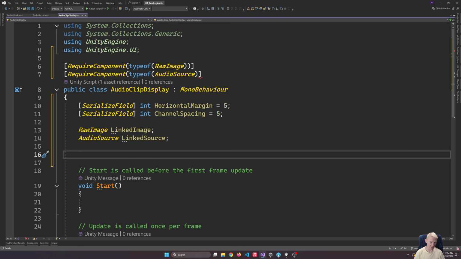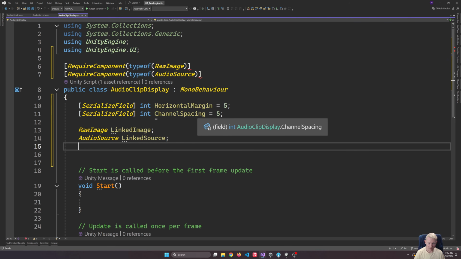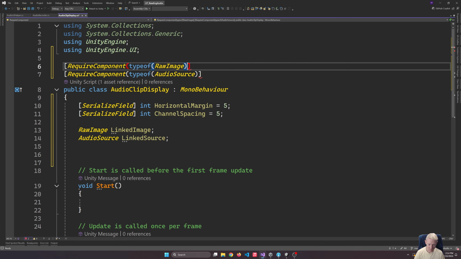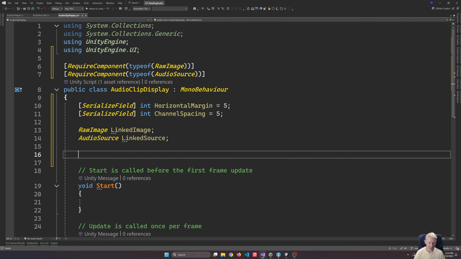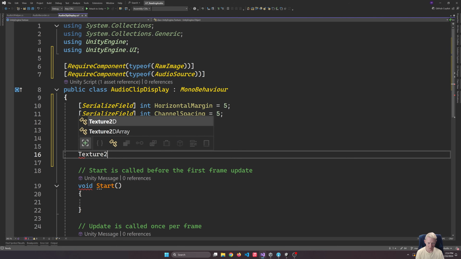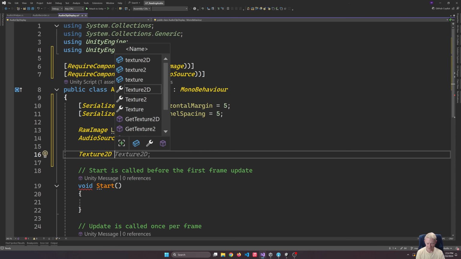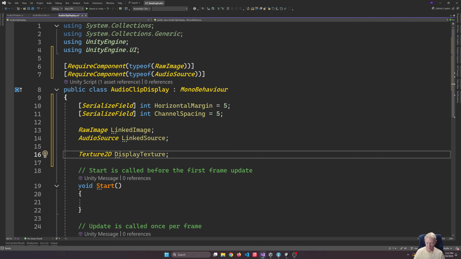Now I said I was going to be putting together a texture that was going to be displaying the actual audio. So I want to set that up. Oh wait, no, that one's fine. This one was missing one. There we go. So I need to have a texture. So I'm going to have here a Texture2D, and we'll call this display texture, I think is a suitable name for it. So that's good.